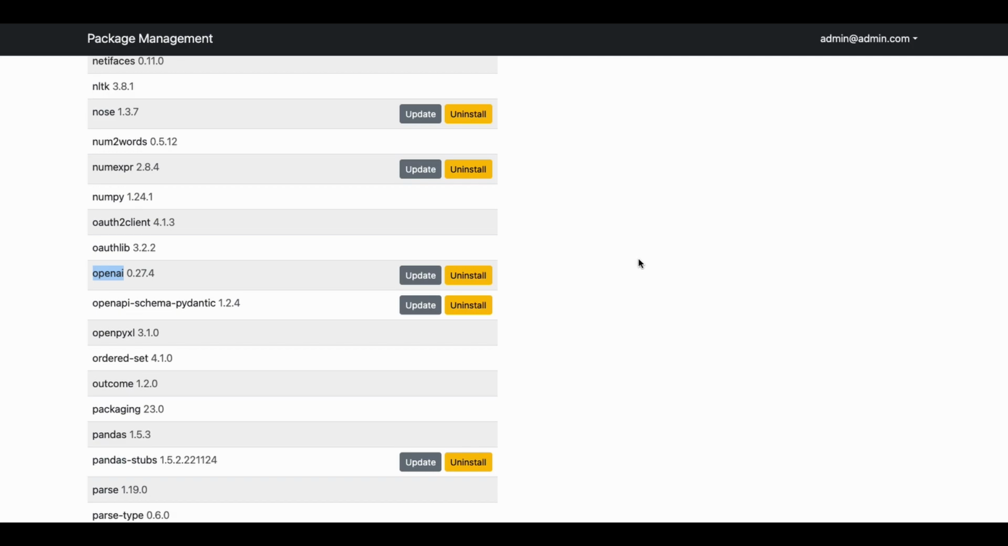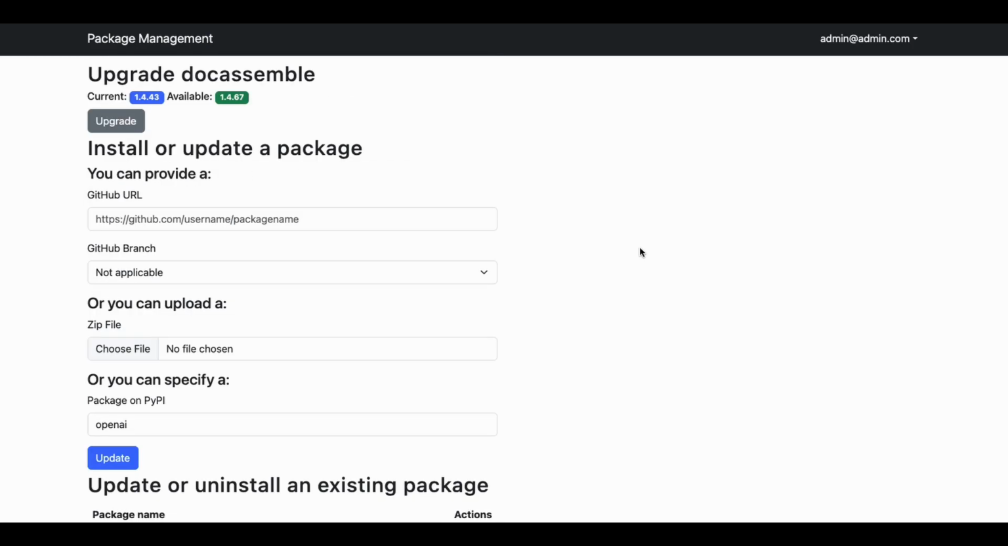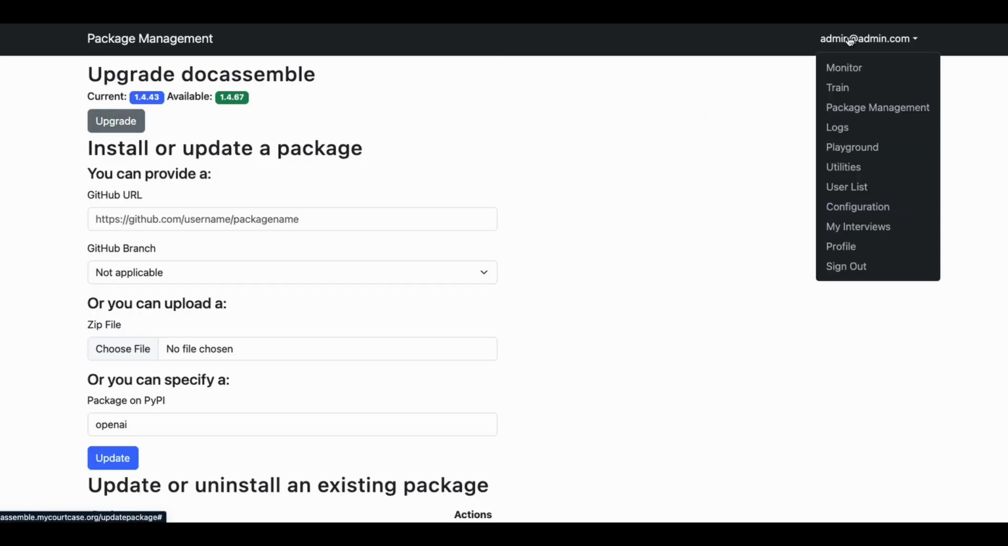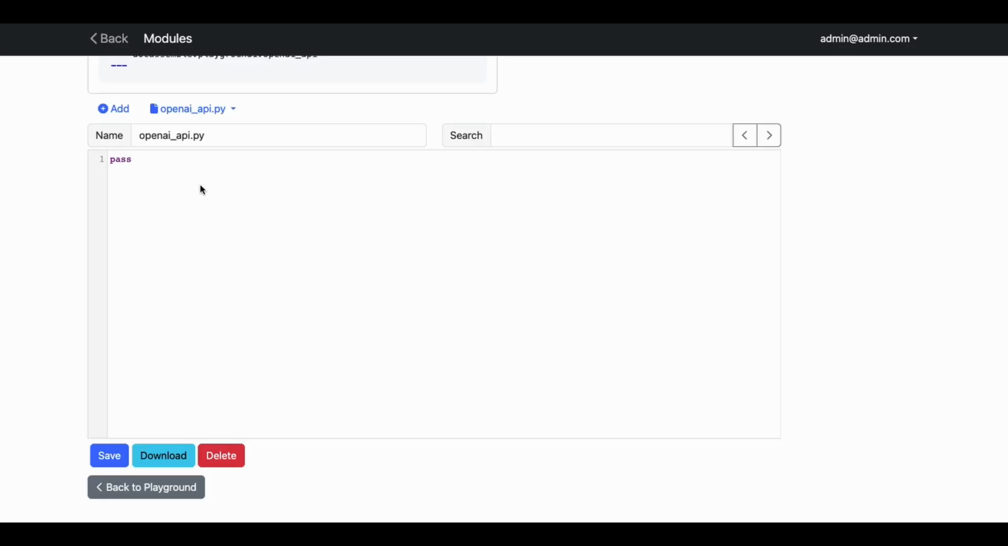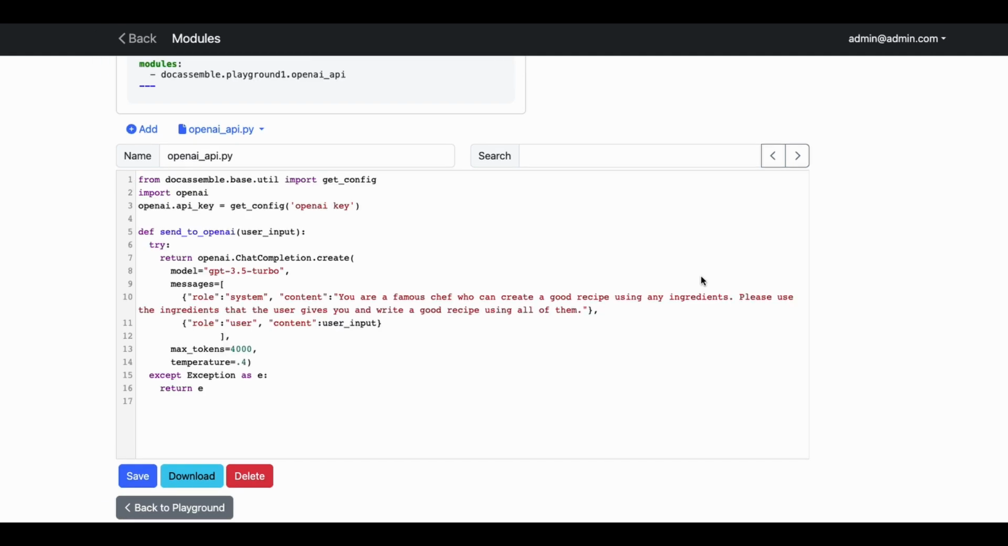Once that package is installed and the system has restarted, I'm going to go back to the playground and go back to my module. So back inside my blank module, I'm going to write the following Python code. Instead of recording myself tediously typing out all of this code, I decided to just go ahead and type it out and restart the video so that I could explain what's going on.